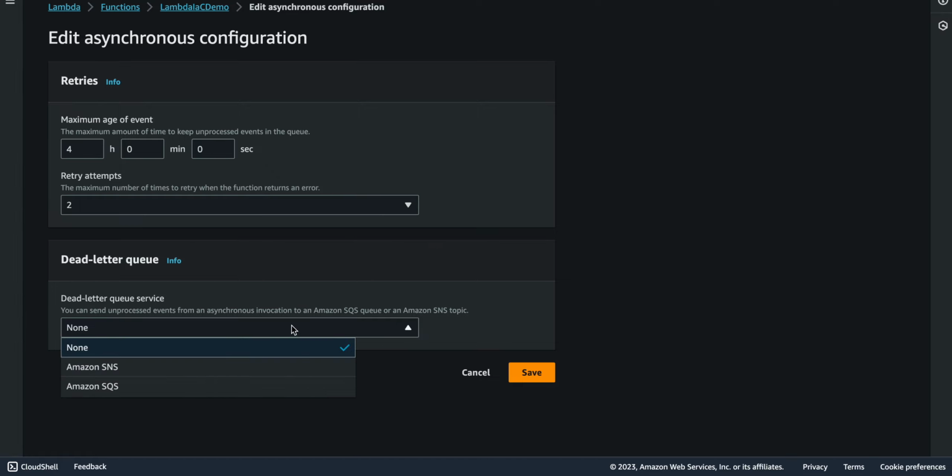After that, we have a dead letter queue, and we will talk about the dead letter queue in a dedicated video. But for your information, in order to change how the invocations and the error handling work for the asynchronous invocation, you can edit this. You can edit the maximum age of the event from 4 to 6, and you can edit the retry attempts, so it will be between 0 and 2.